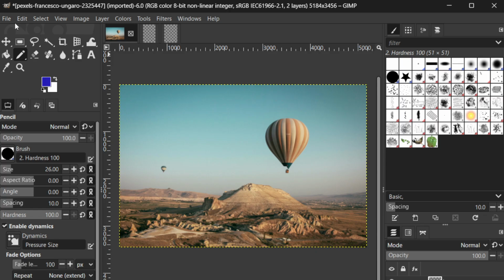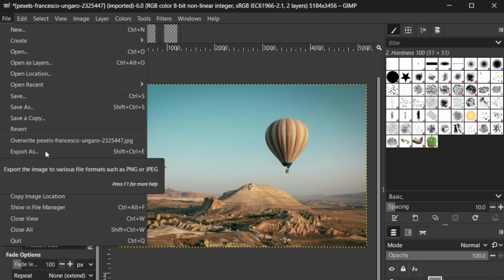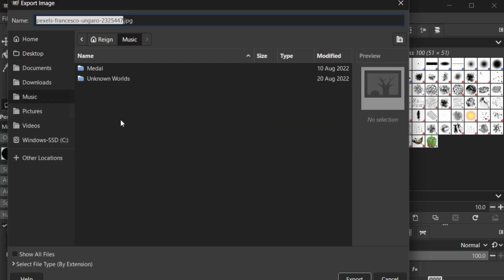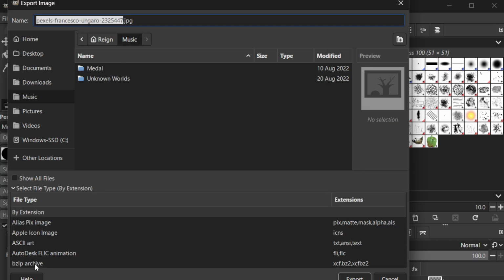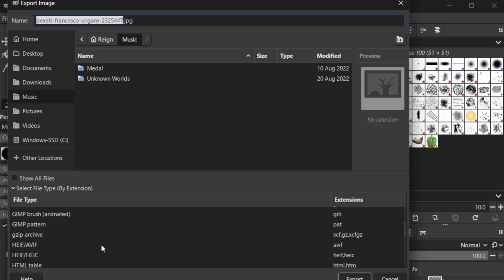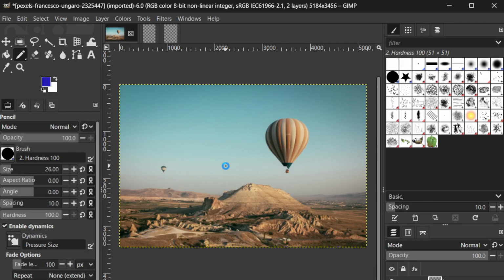Now, let's focus on exporting the image correctly. For this, you're going to use the Export As function. Head over once again to File, but this time select Export As. A dialog box will pop up. Here, you'll find a field where you can type the name of your file, followed by the file extension. To reduce the size of the file effectively, make sure you select JPEG as the file format, instead of something like PNG, which often results in larger file sizes. Once you've done that, click Export, and another dialog box will appear.